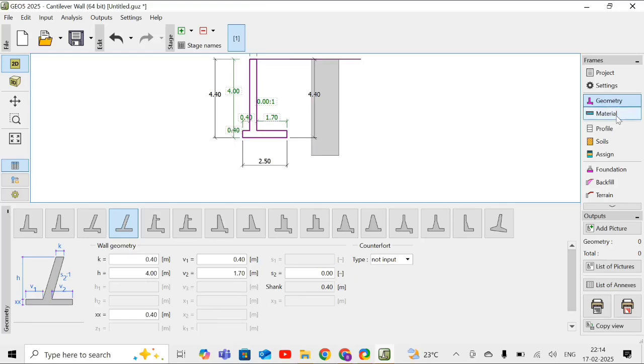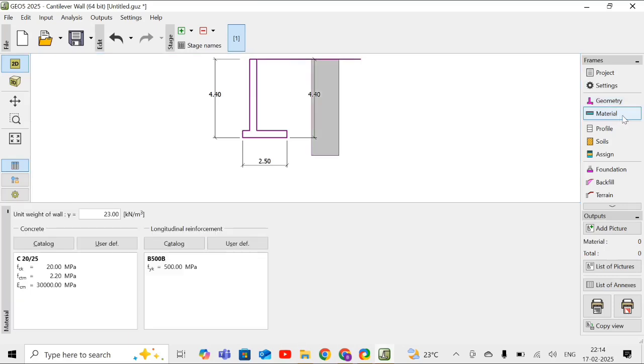Now we will move to the material option. Here we can give the unit weight of the wall. As of now, I'm considering 25, which is equal to the unit weight of concrete. I'm taking the concrete class as C20/25 and the longitudinal reinforcement as B500B.